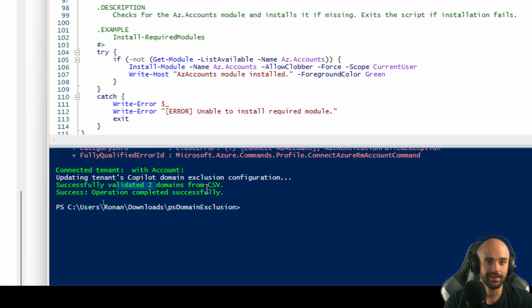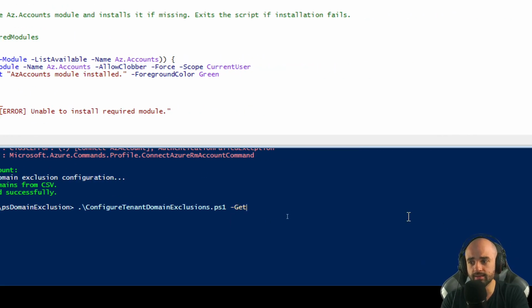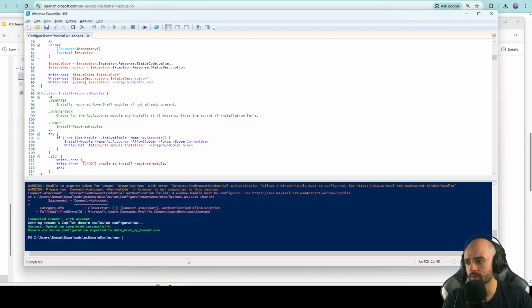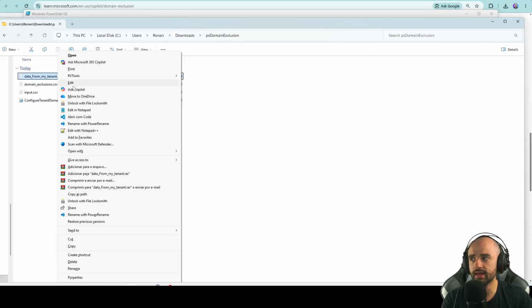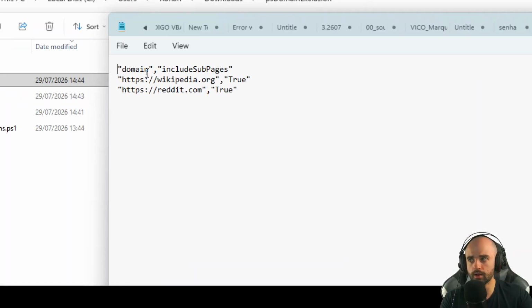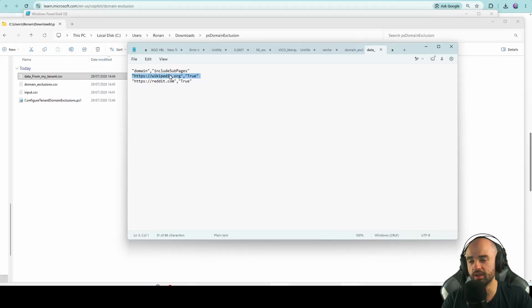To check again, I can run the command get and to file, and insert here data from my tenant.csv. When I hit enter, I will check my folder, and the data from my tenant was just downloaded from the cloud, and here it is, Reddit and Wikipedia. So you can keep updating it, or you can delete everything and create it again.